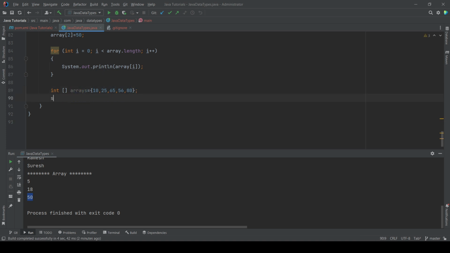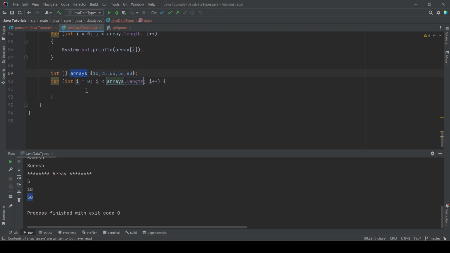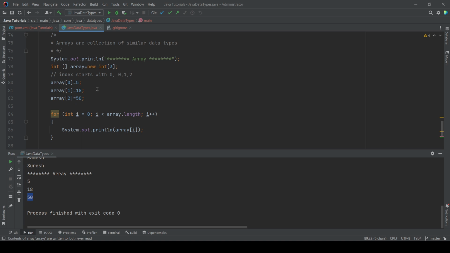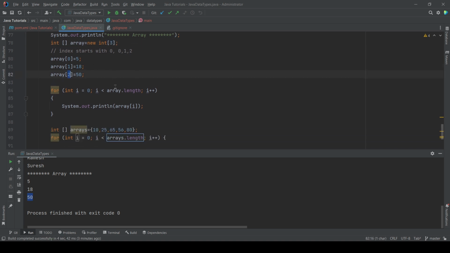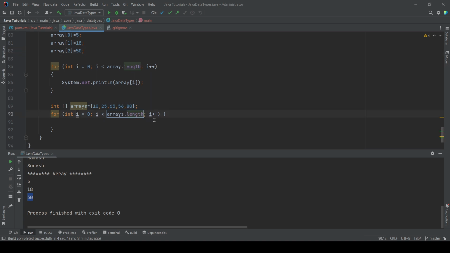And let us try to print. So we need to use the for loop with i equal to 0, and we need to go till i is less than arrays dot length, because the index of the values stored in the array will always be 1 less than the length. You can see here 3 minus 1 is 2. So we'll go till the array length and print all the values.